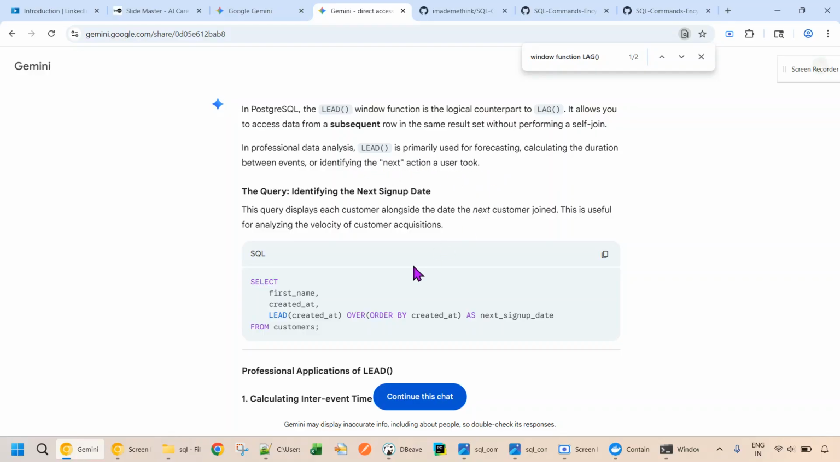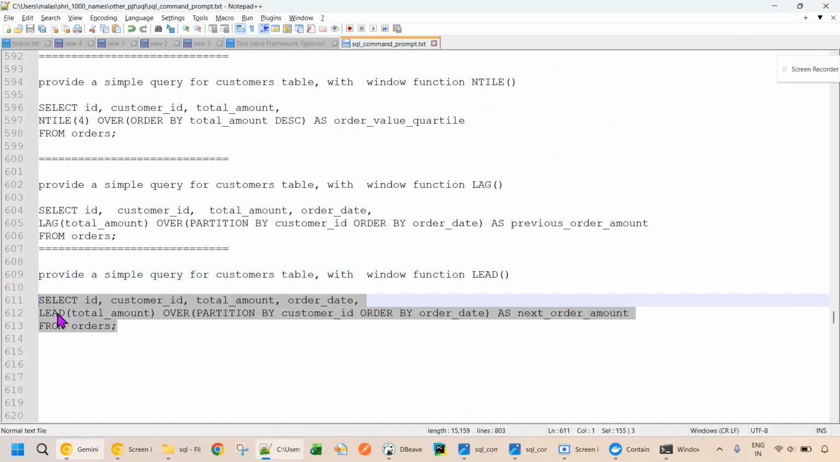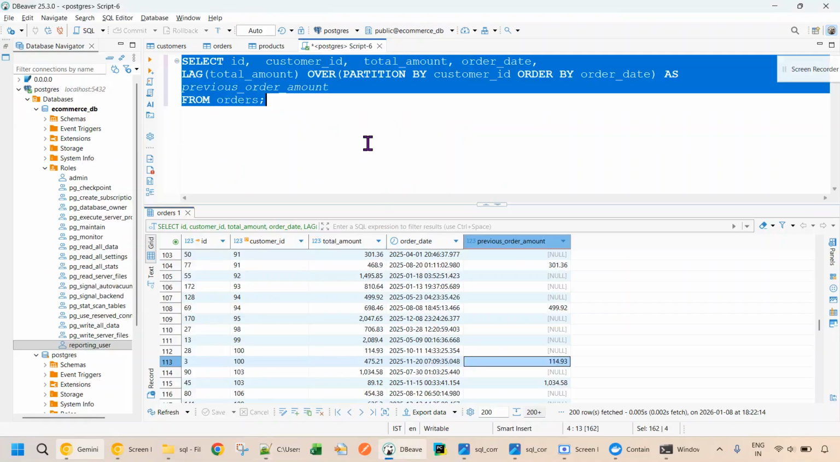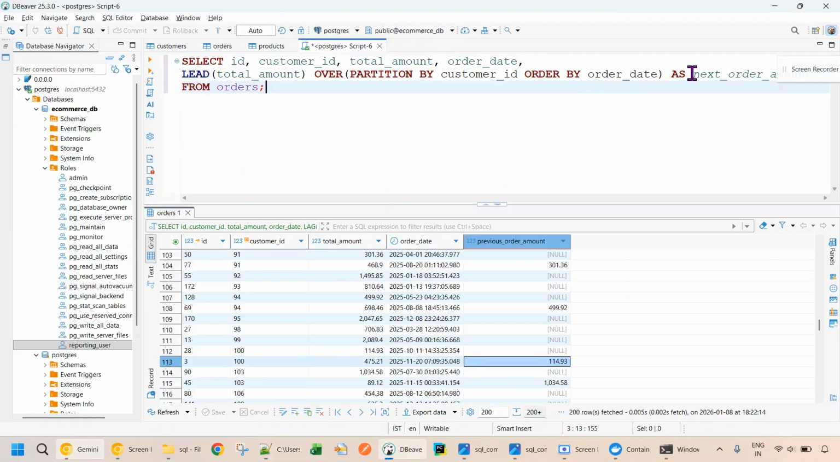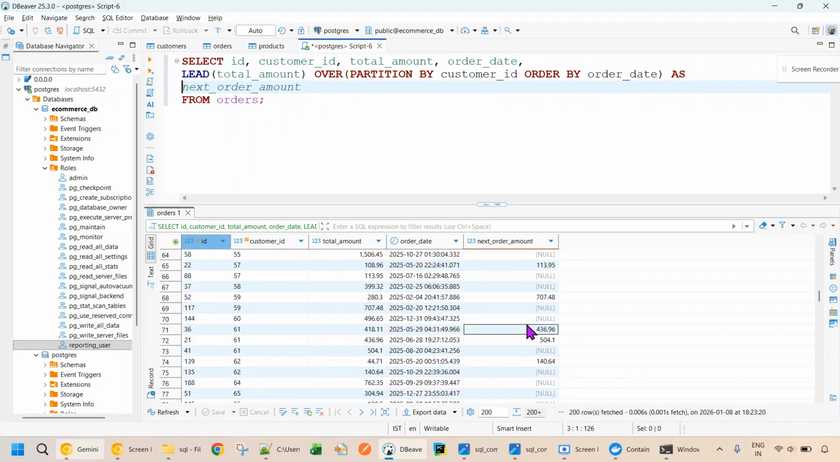Okay, so LEAD. So next order amount, right? Earlier it was previous order amount. Now it is the next order amount. Okay, so this is what is expected.